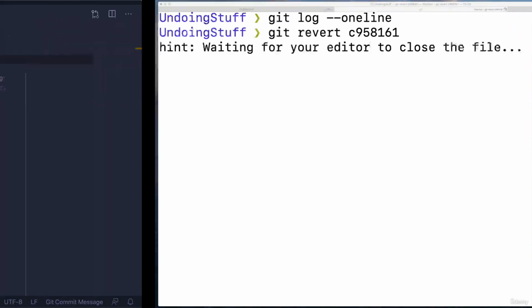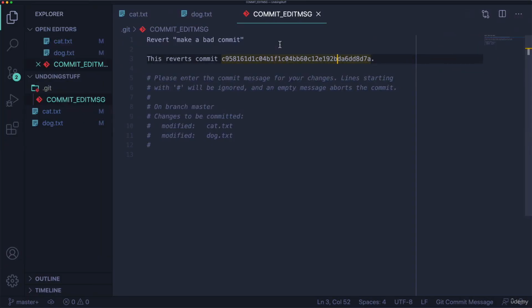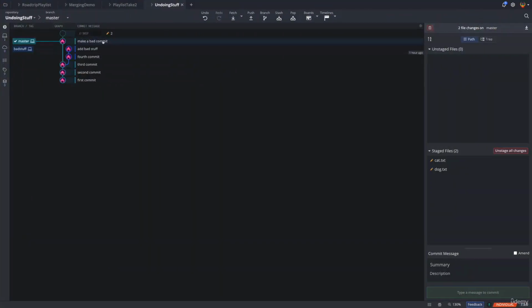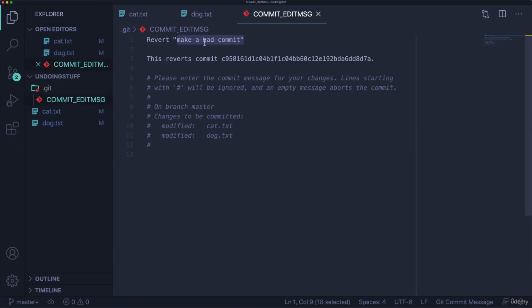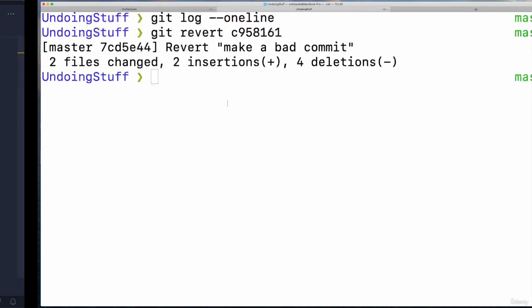Okay. And it opens up my editor, right? Because it generates a new commit, just like when we merge, it generates a commit when we merge, or sometimes if it's not a fast forward. When there's a merge commit, we need to provide a message. So the default message is revert, make a bad commit. This was the commit that we reverted, right? That was the message, make a bad commit. So it's reverting that. Now we can put other stuff in here, maybe an explanation why we're reverting it, what's wrong with that commit, but I'm just going to close it and let's see what happens.